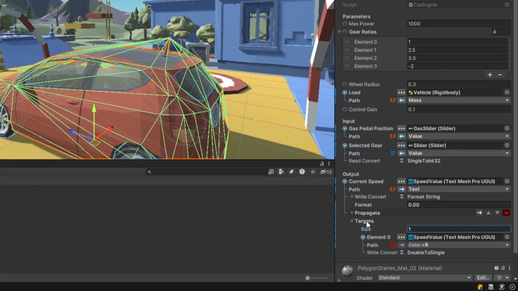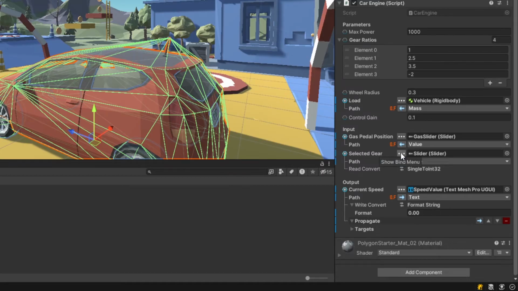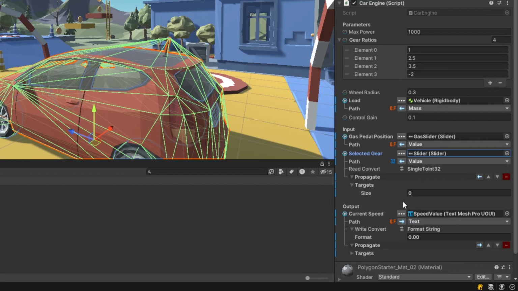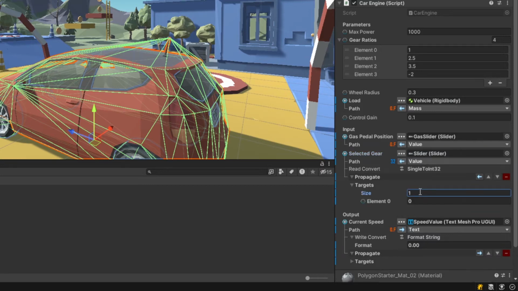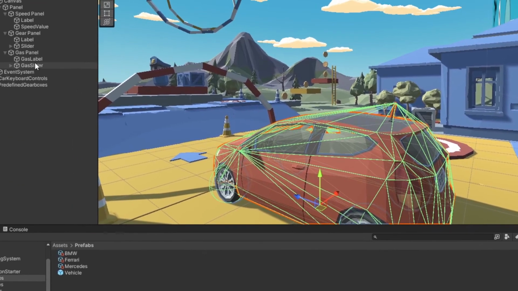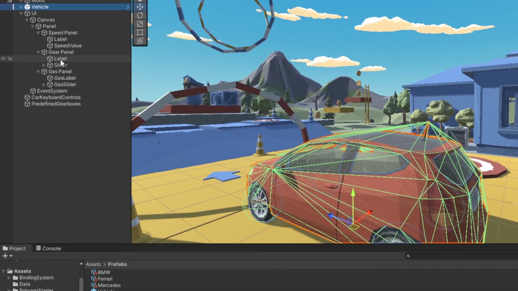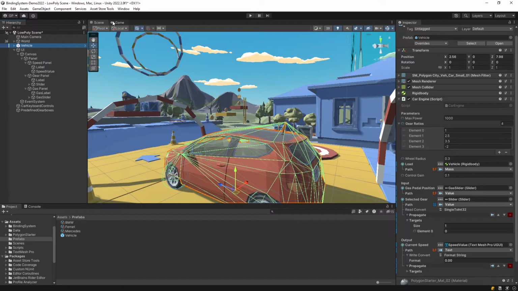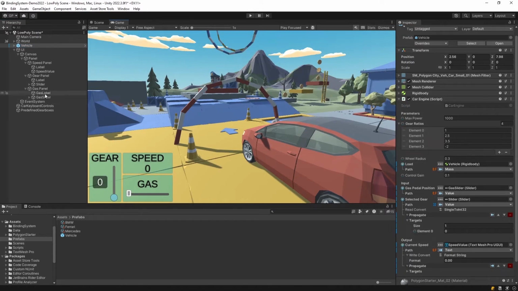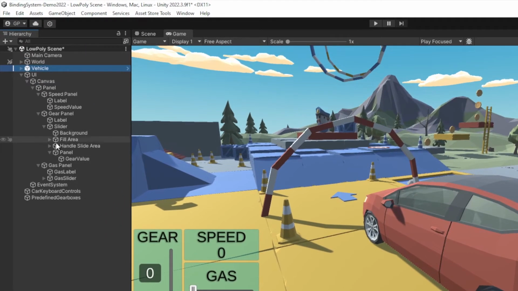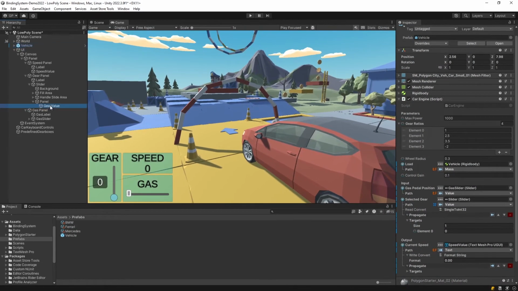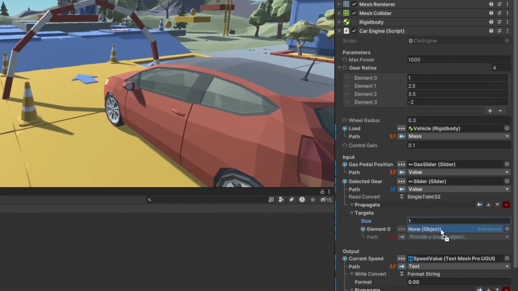This is also a perfect occasion to bind the selected gear label, to have a feedback directly in the UI. I do the same thing as before, but first let's search it. I need to find it. It should be in the same panel as the gear shifter, if I remember correctly. Okay, and here it is. Let's bind it. First, drag it. Great.